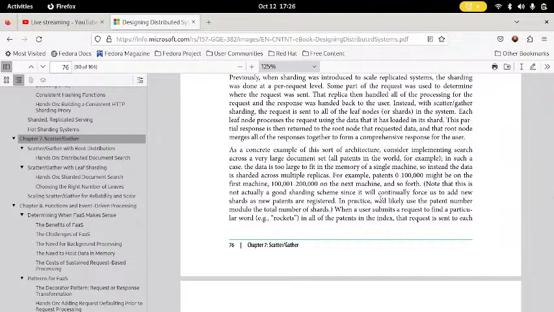So the author expands the example and says, "Hey, forget about the cat and dog stuff. Let's look across a large document set." Maybe all patents in the entire world, and you want to search on those patents. Well, you can shard those patents: patents 0 to 100,000 are on this node, patents 100,001 to 200,000 are on this node, and so on and so forth. And now you've sharded your backend nodes.